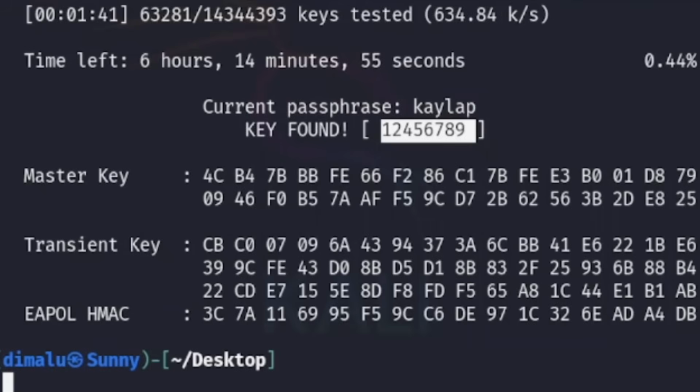Now, passwords that contain only numbers are very easy to crack. In fact, a purely numerical password can be cracked within minutes without any problems. Like this, numerical passwords are the easiest and most vulnerable to cracking.